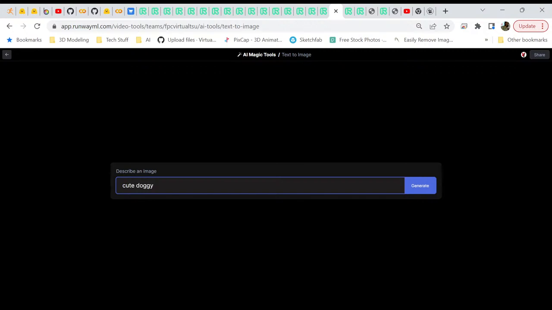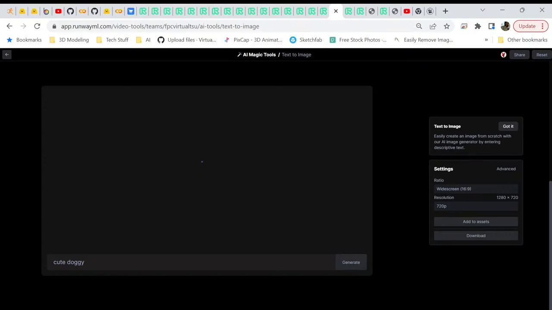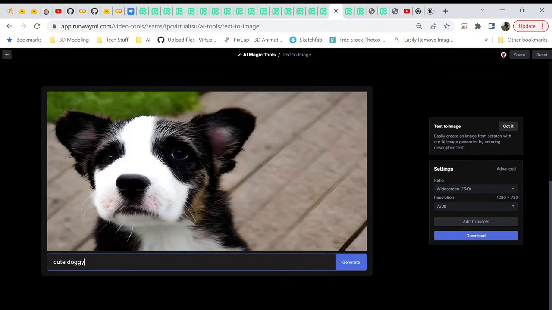Generate. I think the only reason why I don't like this is because it has set parameters, and the setting is set up a certain way. But look at that. It came out with a really nice graphic. This looks real. That's dope.